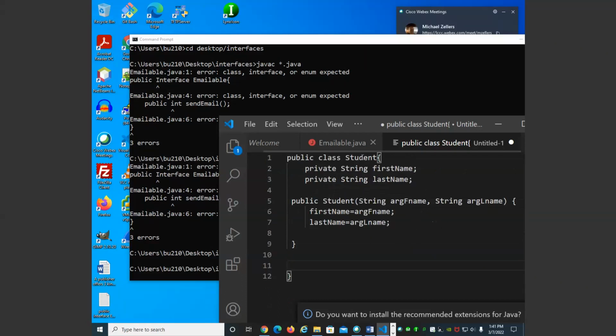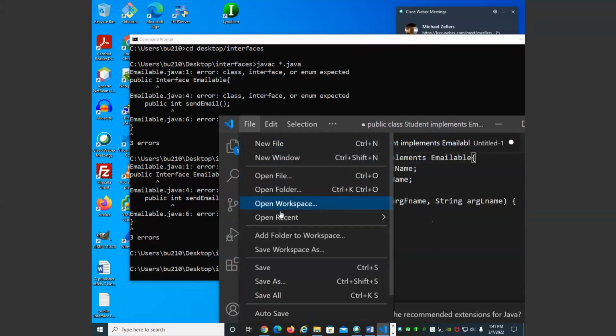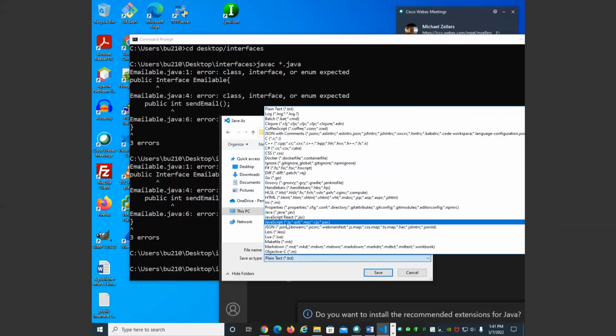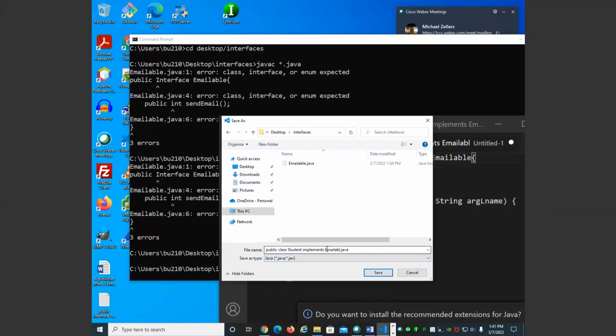Now, this implements the emailable. So I'm going to put implements emailable. I'm going to save this, hopefully in the right place. Let's see. We want on the desktop interfaces. We want to say this is a Java file, and we want to call it student.java.